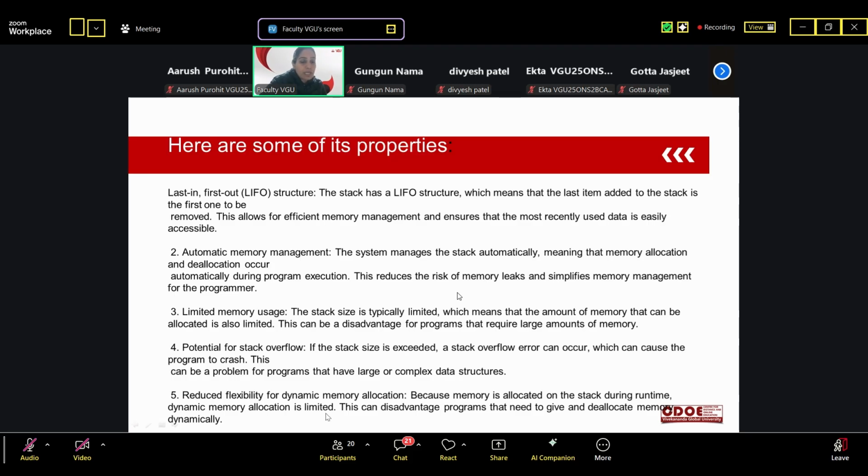So dynamic memory allocation is limited, because the memory is allocated on the stack when we are allocating memory at runtime. So this is a disadvantage for programs that need to allocate and deallocate memory dynamically. So, reduced flexibility for dynamic memory allocation.